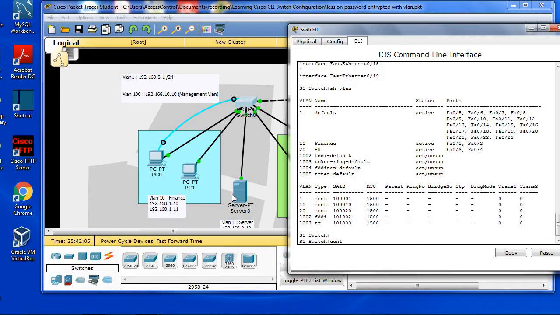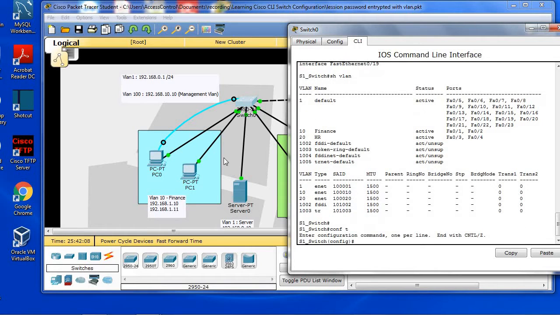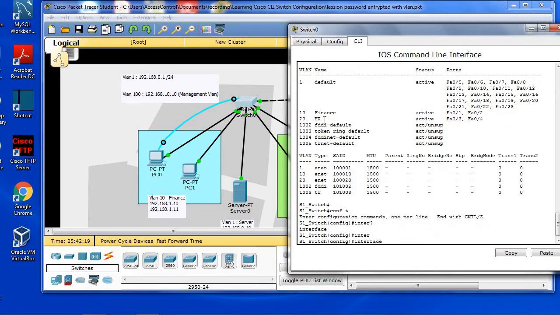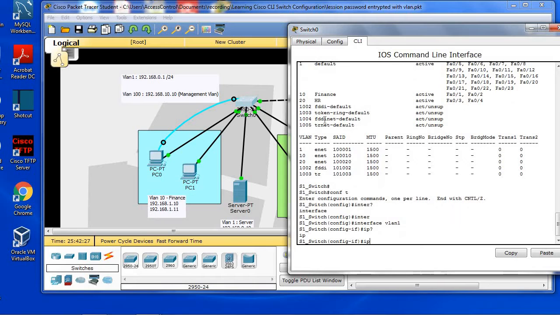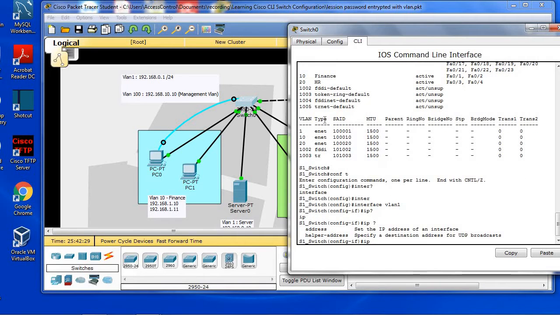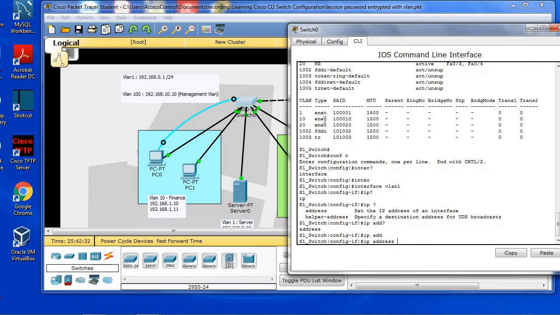You go to config terminal, and remember this is VLAN 1. So we need to go to the interface, interface VLAN 1. And then you put IP address, and we are going to set 192.168.0.1, followed by the subnet mask 255.255.255.0.